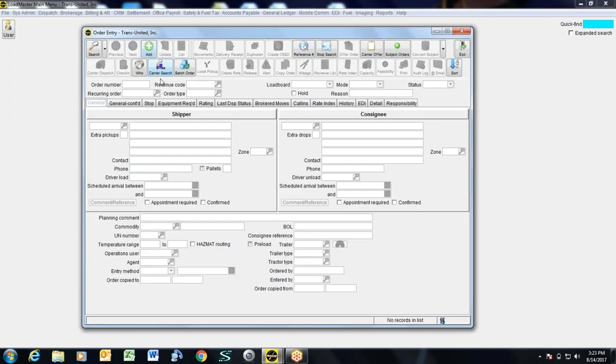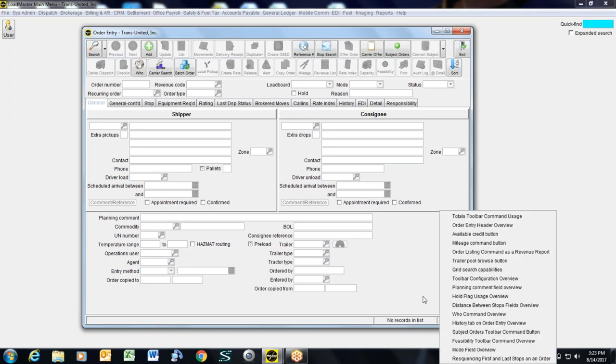There's order entry. If you're working in order entry, down here at the bottom right in any screen, you'll see this little blue film strip. If you click that little blue film strip, it will give you a list of videos associated with that particular screen.